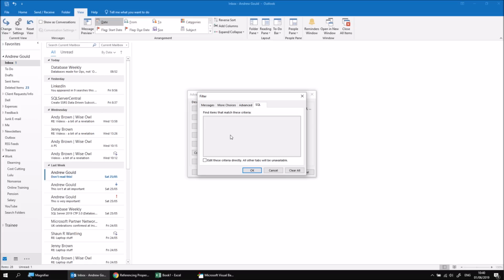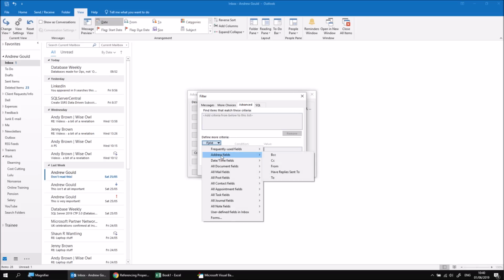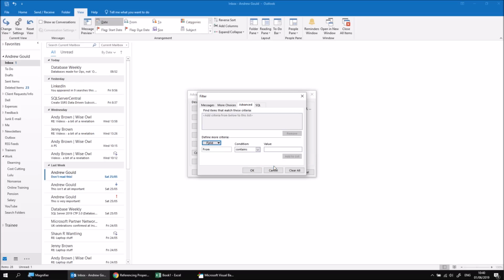So just to demonstrate something we've already done, or something similar to what we've already done, let's head to the Advanced tab, and I'm going to build up a basic filter using the field drop-down list. I'll go for address fields From, and then I'll go for conditions where it contains. I've also got things like is exactly equal to or doesn't contain, etc. But I'm going to go with contains. Then I'm going to type in the word Andy.